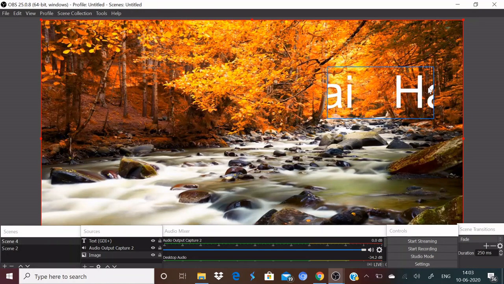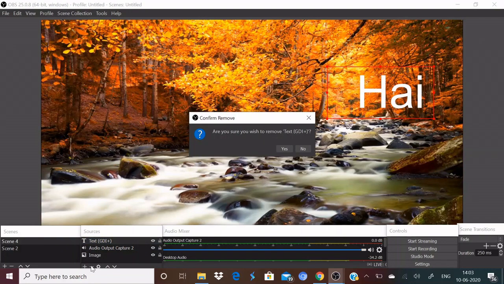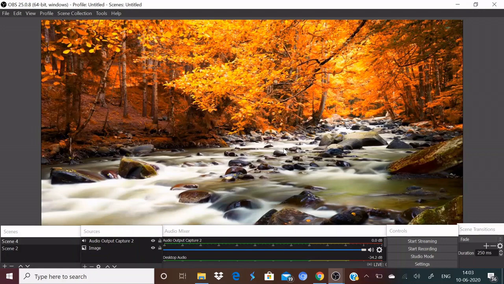Now in the similar way, you can even make the image scroll. Before that, let us take this text box out. To remove any source, click on to that. Use this minus button. That particular source will be removed. Now the same process you can use to make this image to scroll.